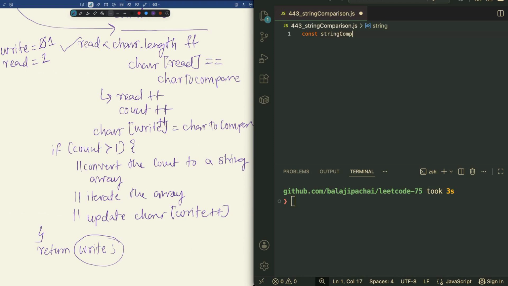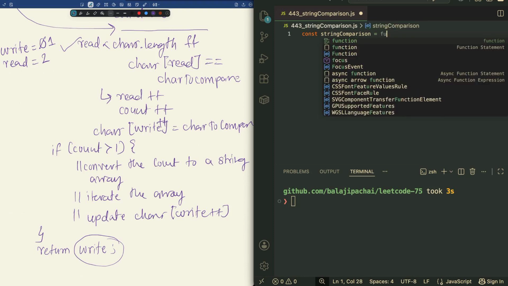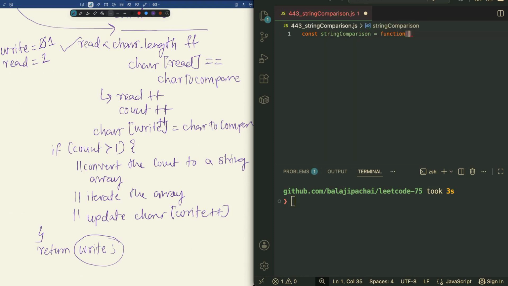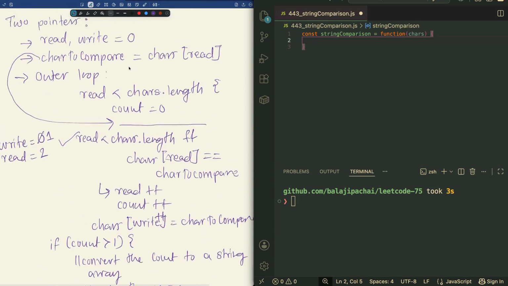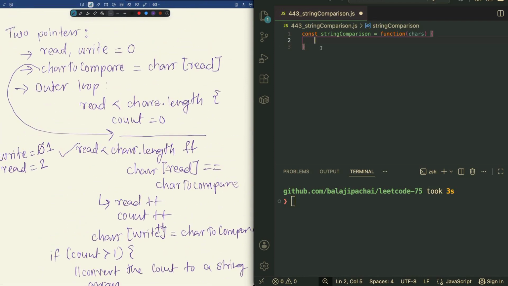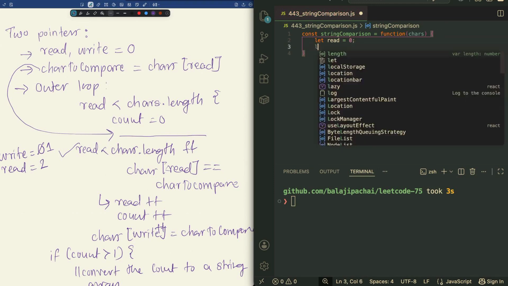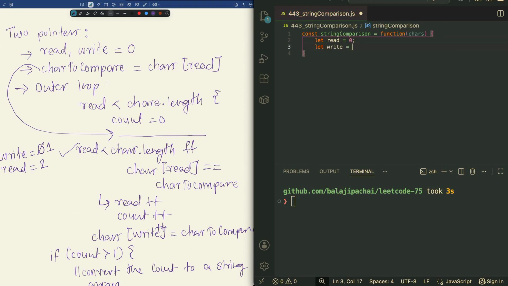String compression, which is a function that accepts the chars array, and inside this function first we will initialize our read and write pointer. So read is equal to 0 and write is equal to 0.